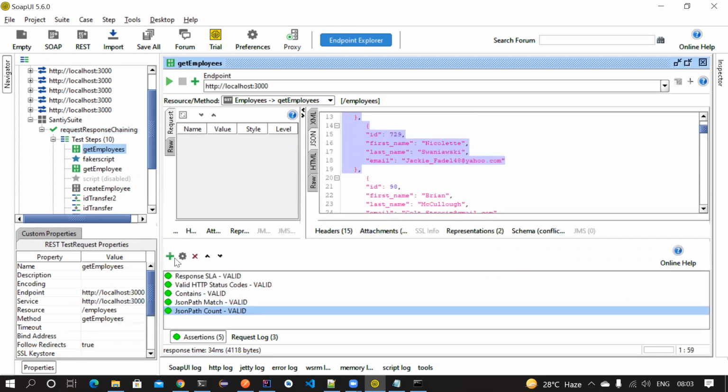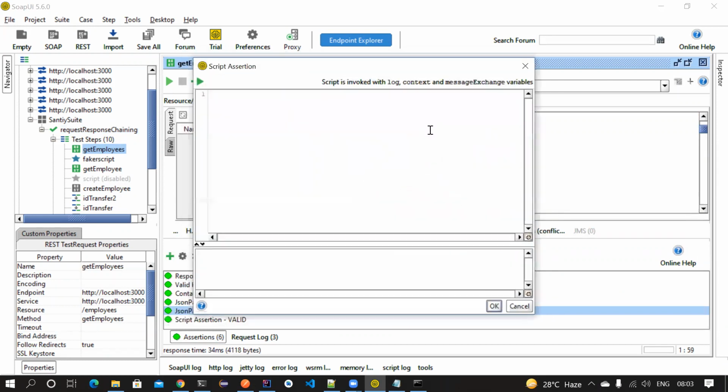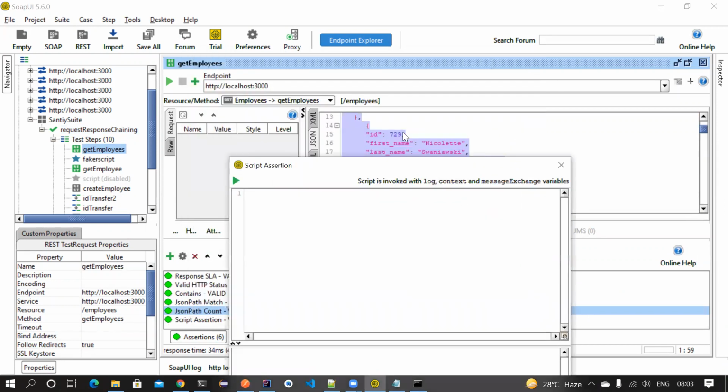I haven't done that, but there is an easy way to do it using JsonPath count. You should also try to do it, there is no harm in trying it out. Let's go to the script assertions, and first we want to get the response. For getting the response, we need to use messageExchange, then dot response, then dot responseContent. This will give me that, and I also want to import a class.